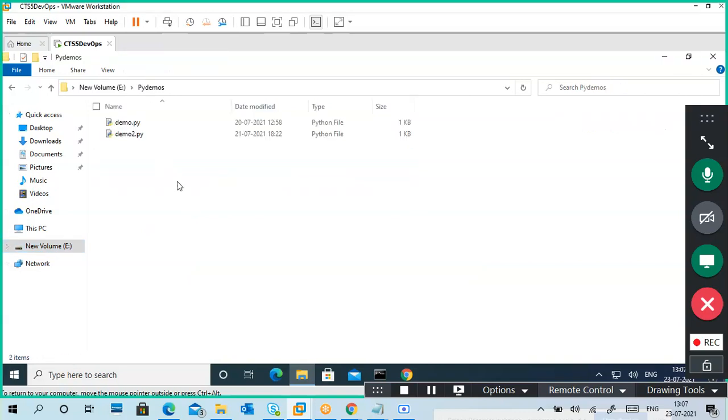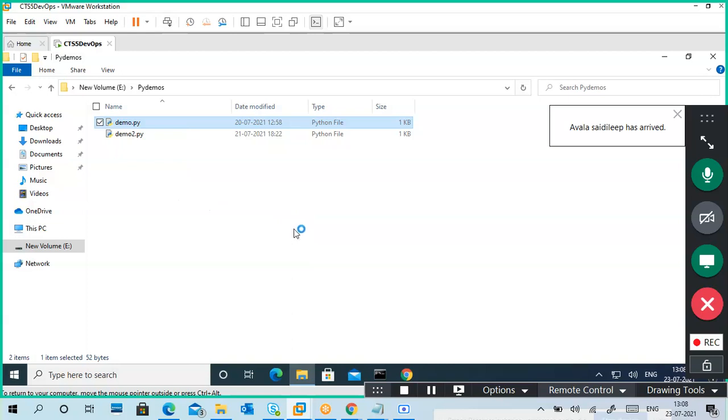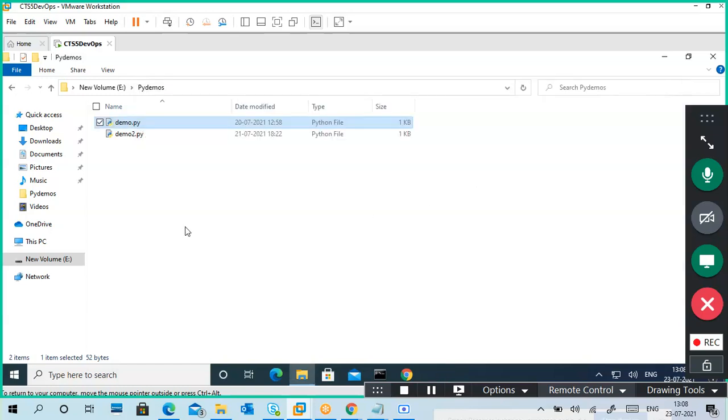Py demos folder. This is which one? It is demo.py. Open with Notepad, just to see what to do. Okay, here it is. A is equal to 10, B is equal to 20, A plus B, A minus B. So that is the code. Okay, that is my program.